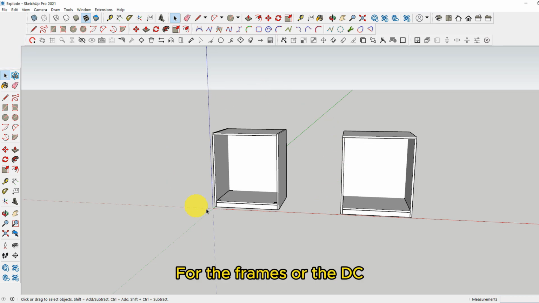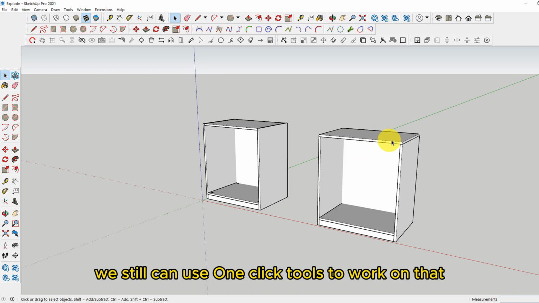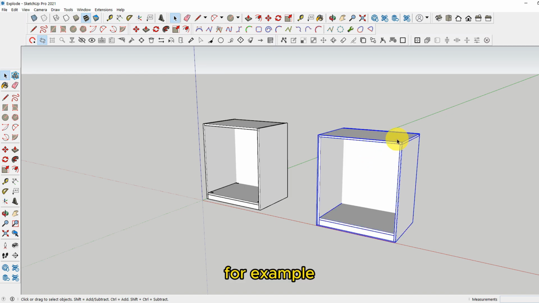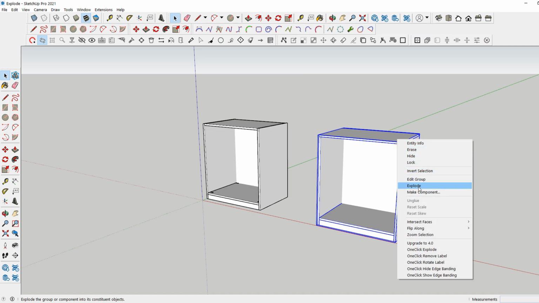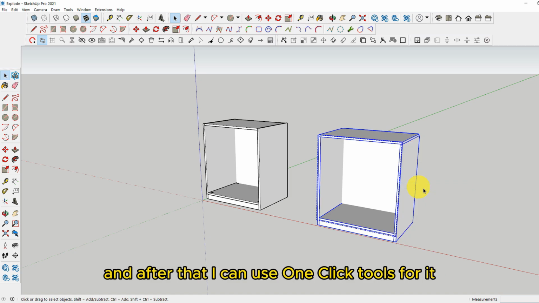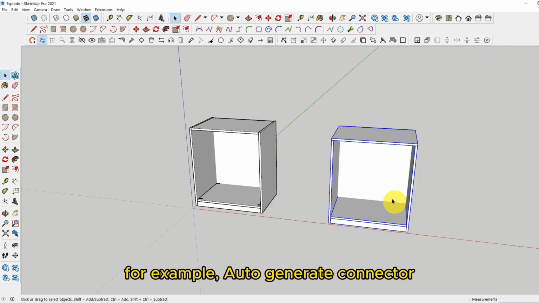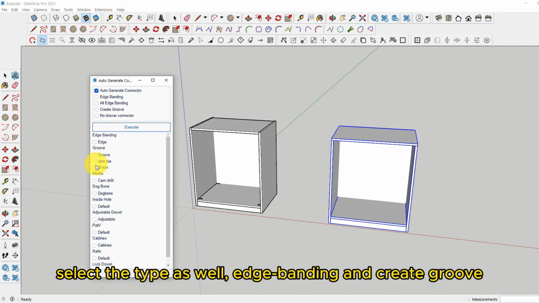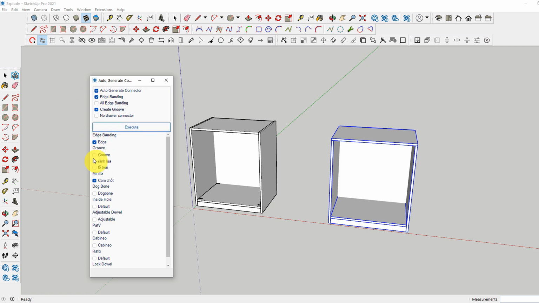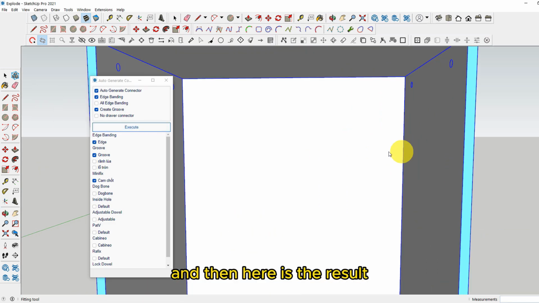For the frames or the DC that are not OneClick components, we still can use OneClick tools to work on that. For example, this cabinet, select it and then explode it. And after that, I can use OneClick tools for it. Select the cabinet, for example, Auto Generate Connector. Select the type as well, edge banding, and create groove. Hit execute. And then here is the result.